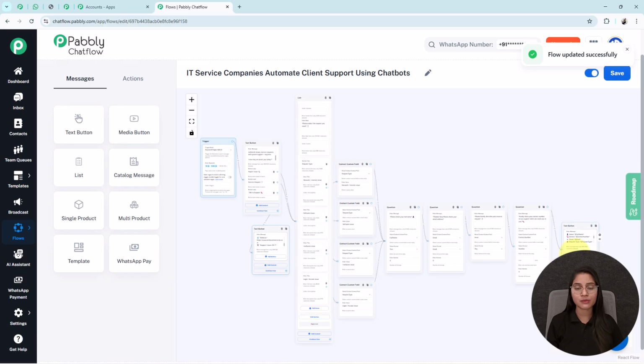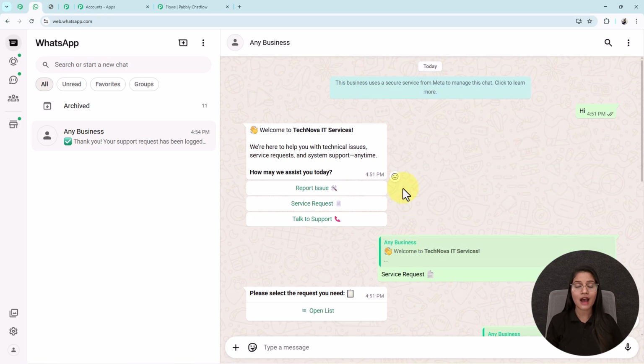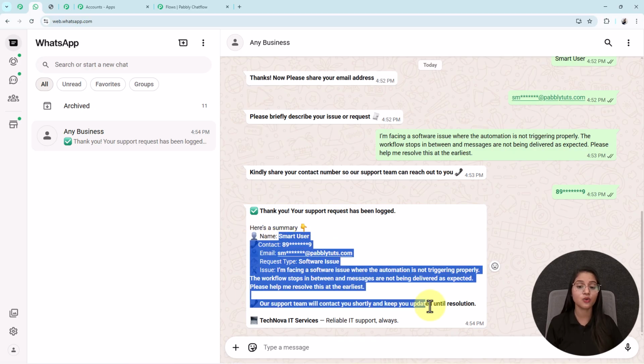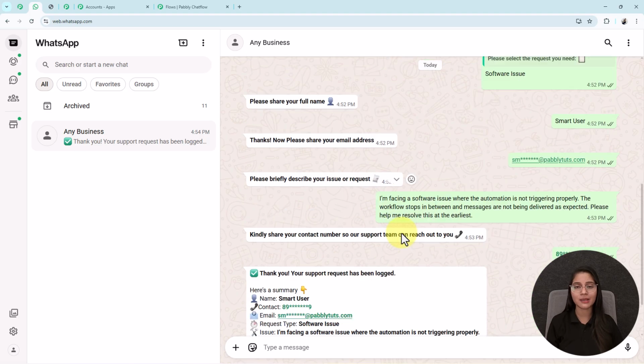This automated WhatsApp chatbot will give instant replies to your users in real time like this. Welcome them on behalf of your business, ask about the issue that they are facing and also give them a personalized message without you touching your phone. And it is only made possible using an automation tool named Pabbly Chatflow.